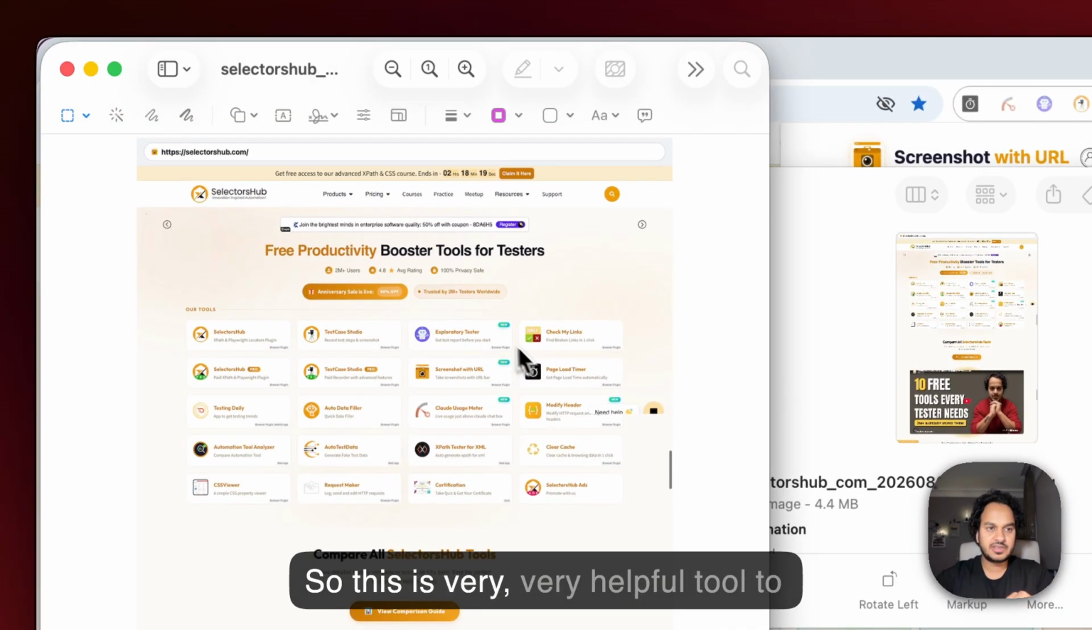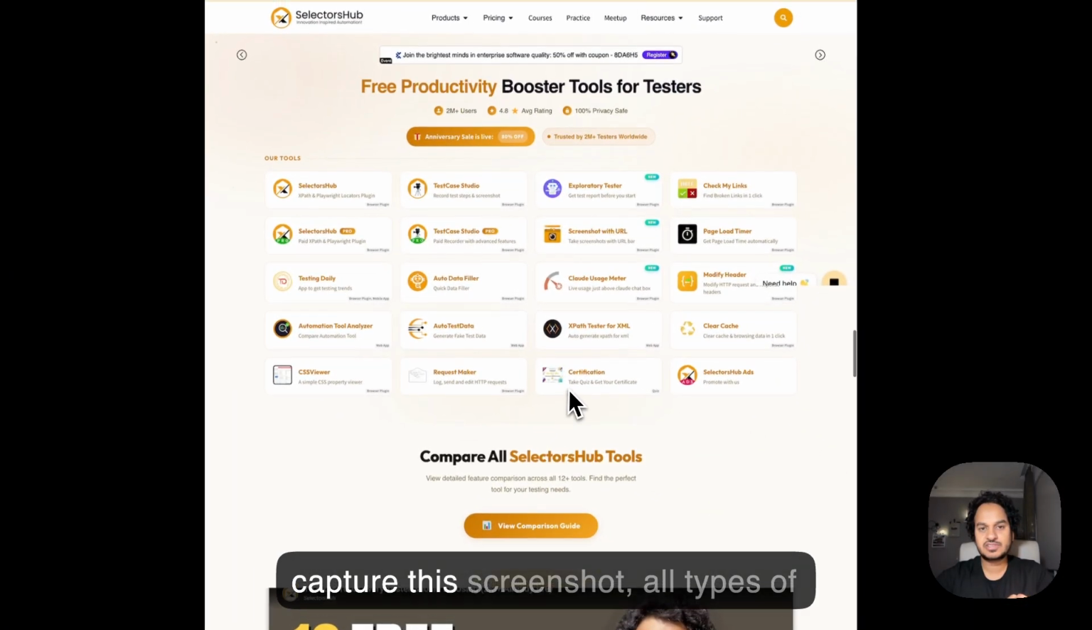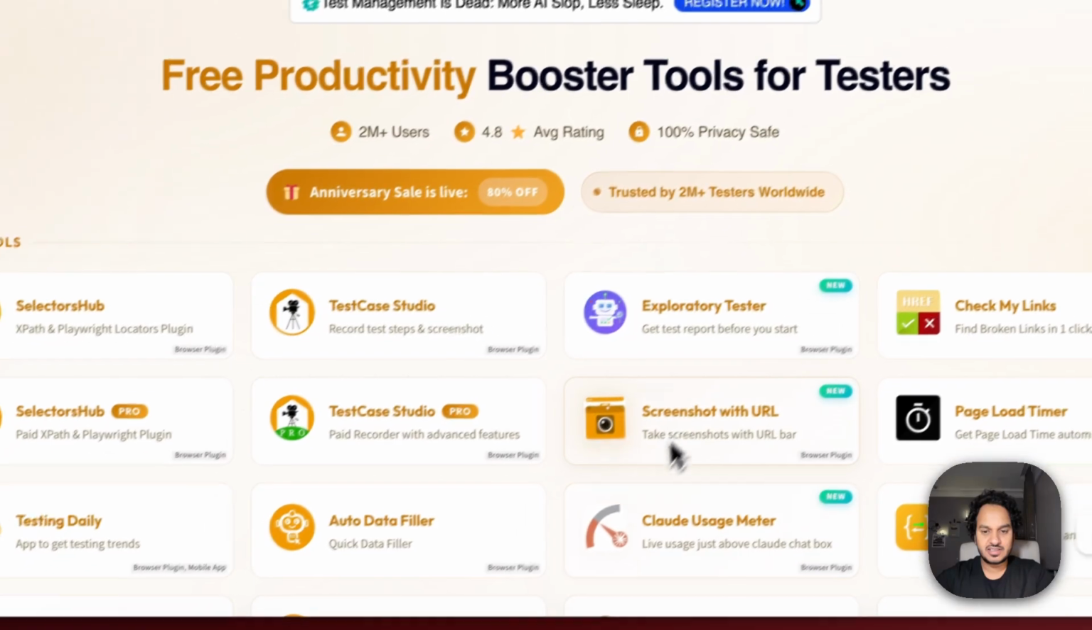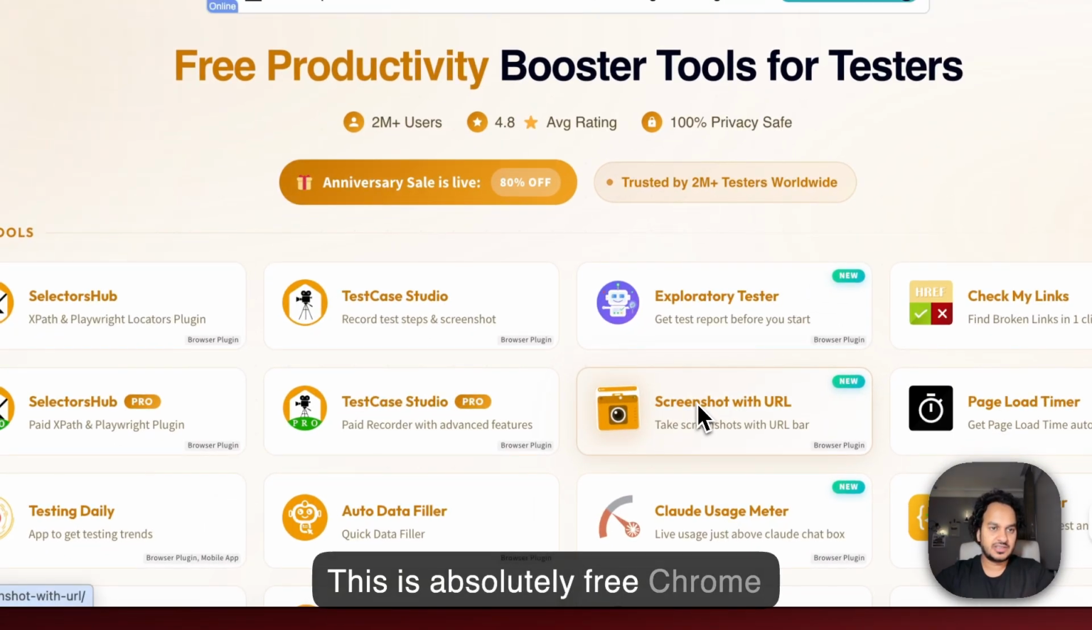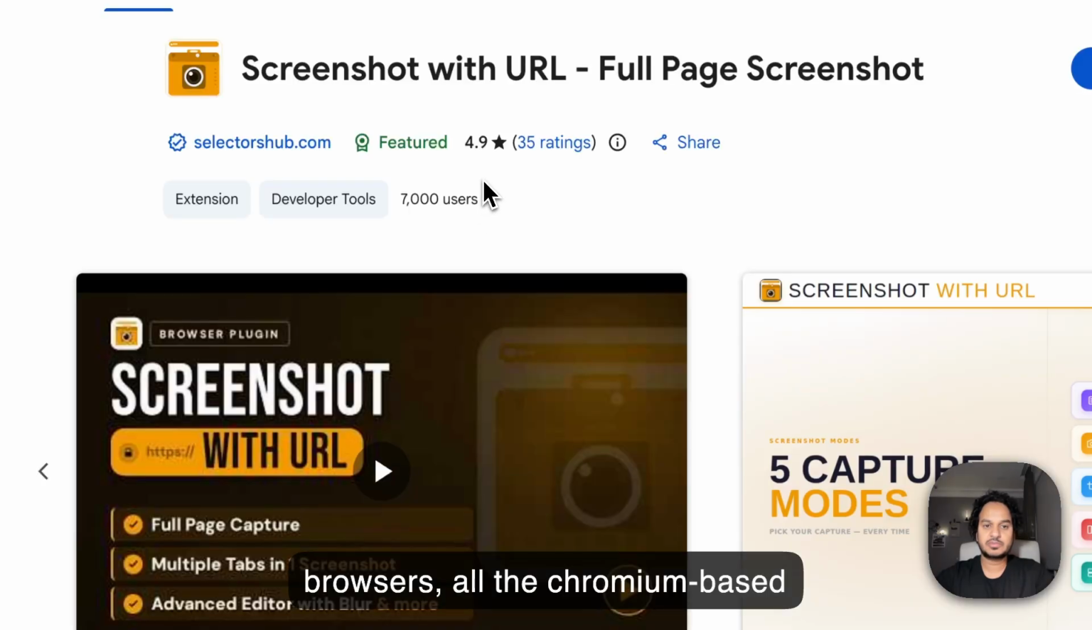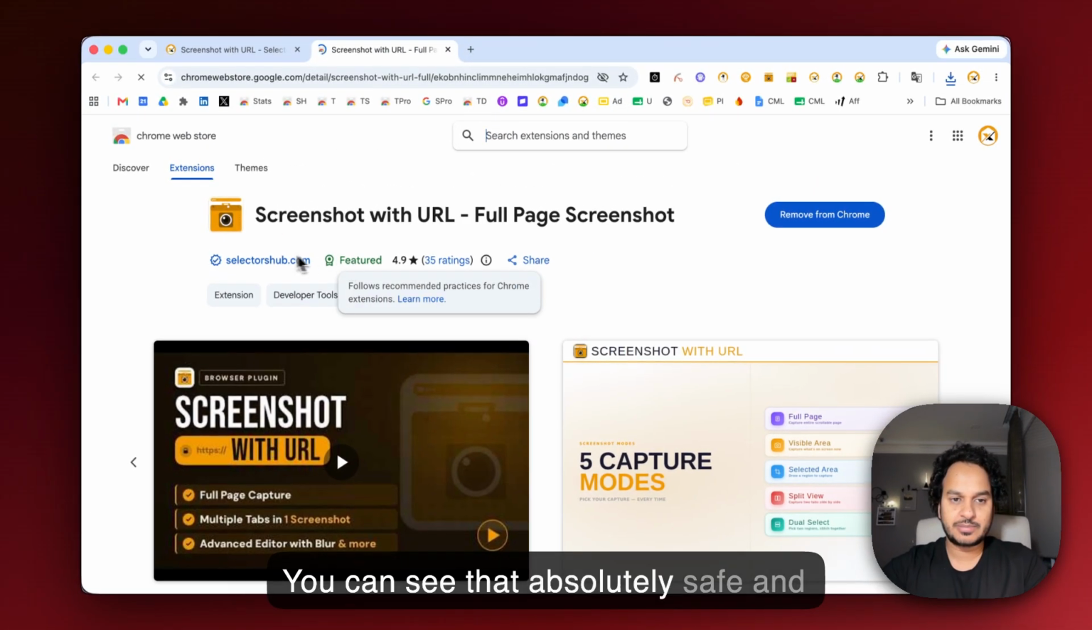So this is a very helpful tool to capture all types of screenshots. If you haven't tried it, try it. This is an absolutely free Chrome browser plugin, available for all Chromium based browsers. You can install it. You can see that it is absolutely safe and secure.